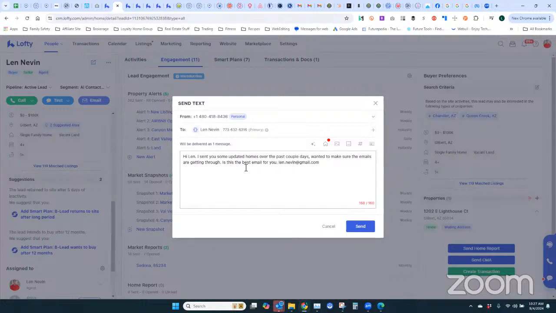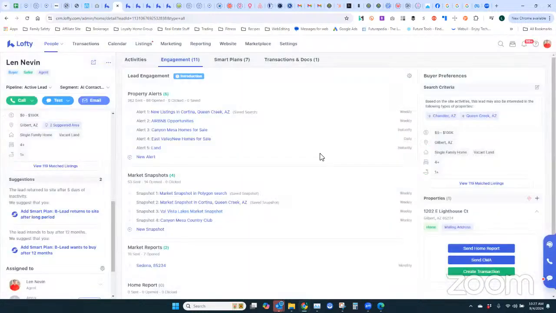Hey, Len, I saw some updated homes over the past days. Wanted to make sure the emails are getting through. Is this the best email for you? And then it'll send it out, and I can hit send. So these are little shortcuts that you can build.